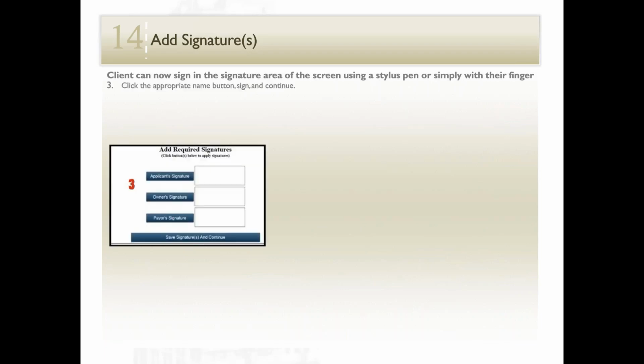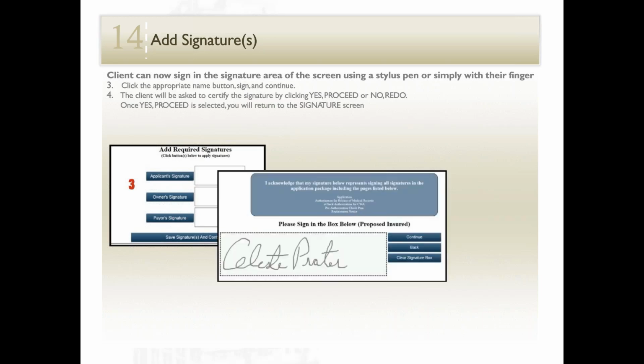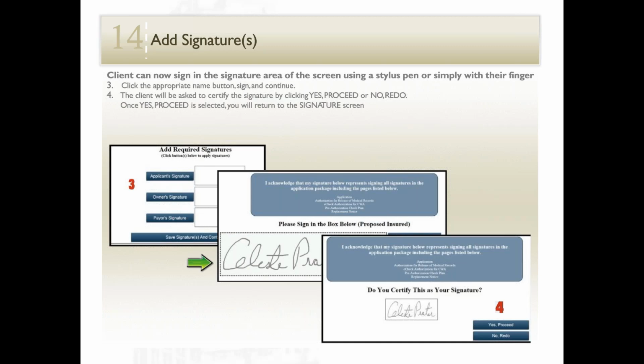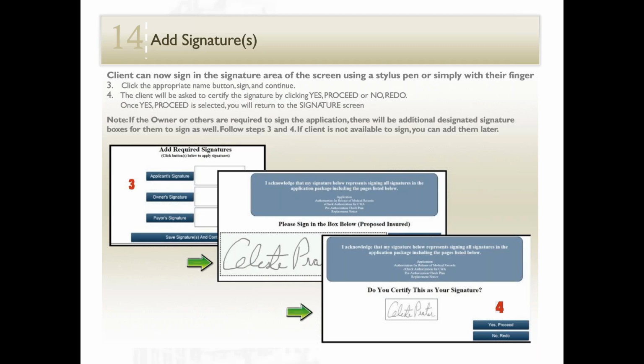They can use a stylus, they can use their finger, whatever makes it better for you. The boxes will pop up, whether it's the applicant, the owner, and payer. Usually it's the same person, but maybe it's not. Have the appropriate person sign the appropriate box. If you need to redo it, just hit clear signature box and they can redo it again. Have them sign as much as they can in the box, from top to bottom, because the algorithm looks for a certain amount of signature. If you just have a little squiggle in there, it probably won't accept it as a real signature. Once that gets accepted, it'll show you what the signature will look like. And then you'll typically say, yes, I'll proceed.